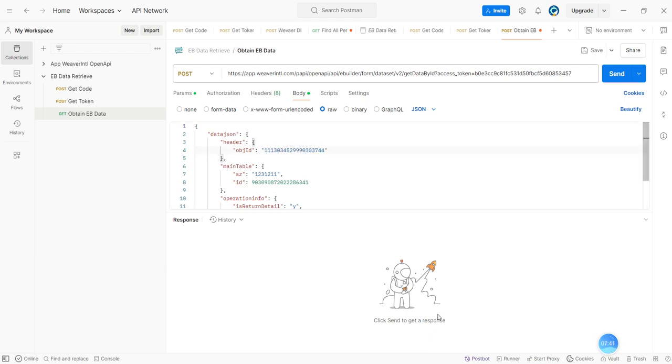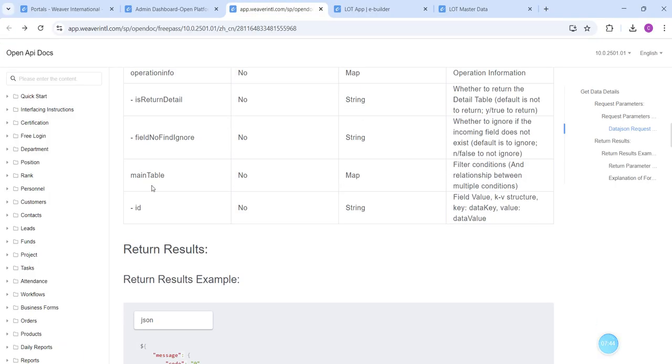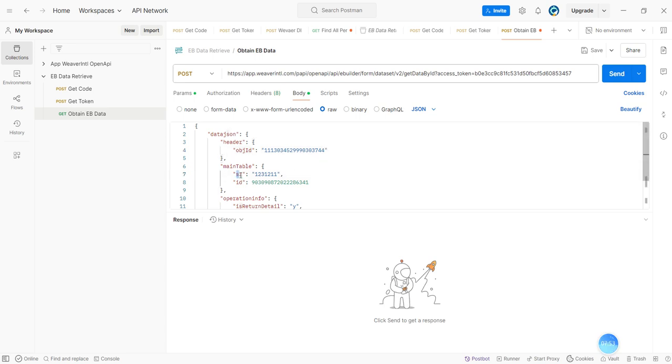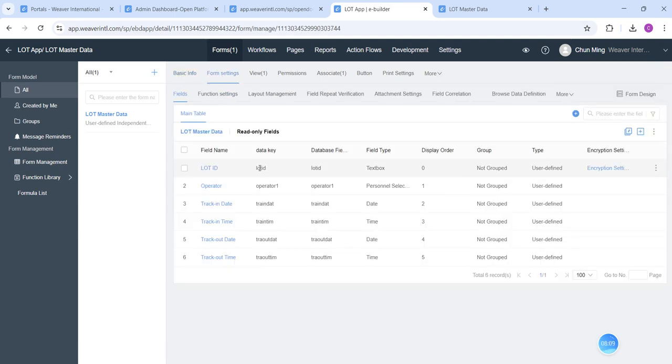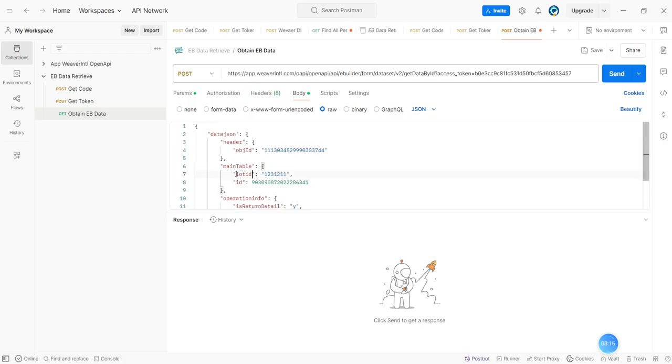While main table refers to the filter. So here we can see main table is the filter conditions. For the filter conditions, this one refers to the field database name, while this is the field value. In this case, we are going to use the log ID to retrieve other data. So we need to get the log ID field database name. We just need to go to form setting. This is the database key, copy, and then paste it here. And then what is the value we want? We want to find, for example, log LT001. While this ID actually is not a necessary field, we can delete it.